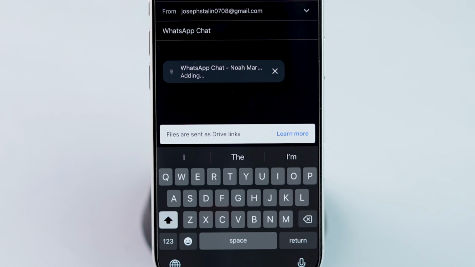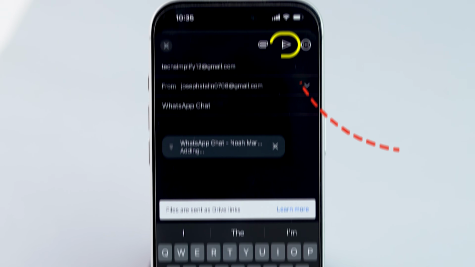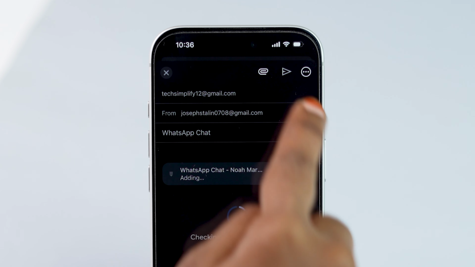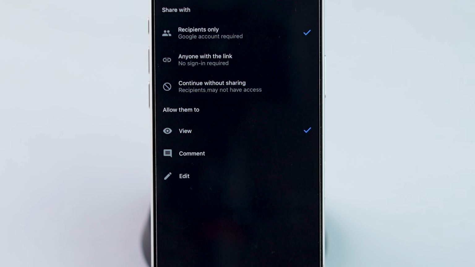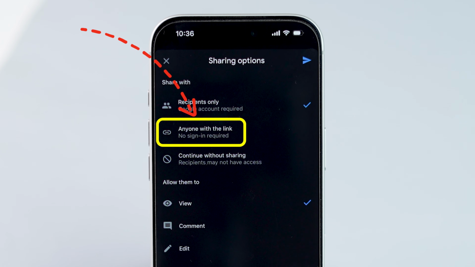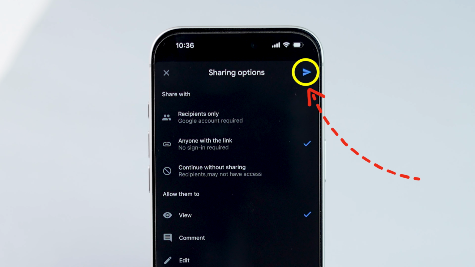If the size of the zip file is large, it will be sent as a Google Drive link. Then tap on the Send button. Here, tap on More options to modify the sharing permissions. After that, change the option to Anyone with the link. Tap on the Send button at the top right corner.